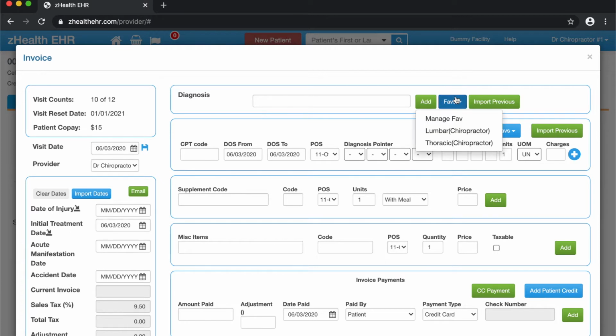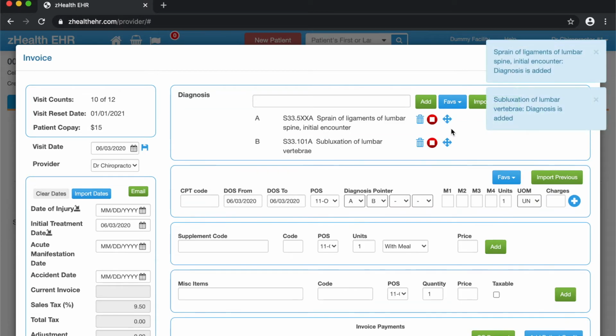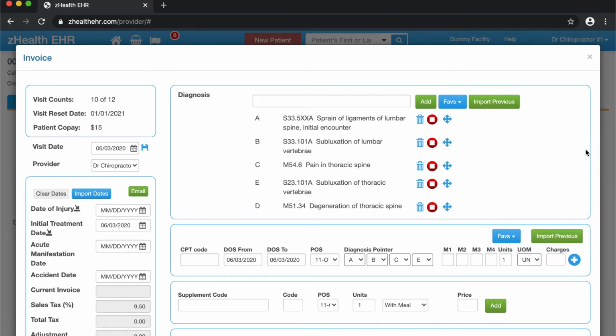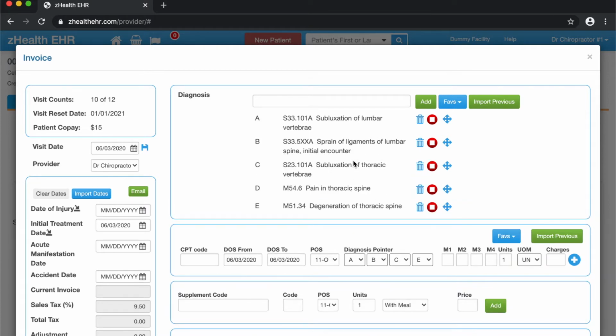First thing is I'm going to use the favorites that we created for mid and lower back to add the diagnosis codes to the patient invoice. Once the diagnosis codes are added, a few insurance companies require the diagnosis codes to be ordered in a specific way. To reorder the diagnosis codes, you can drag and drop them. And once the ordering is done, the next thing is adding the CPT codes.